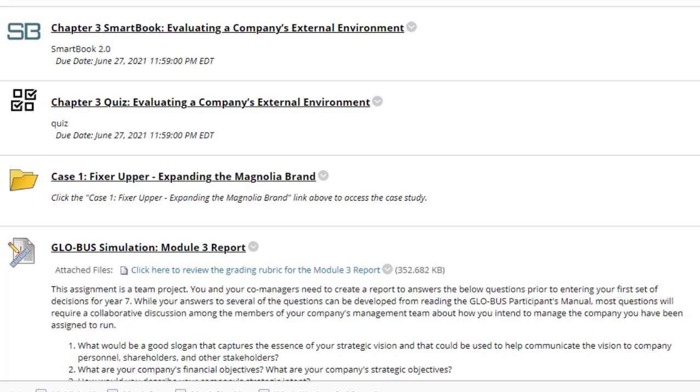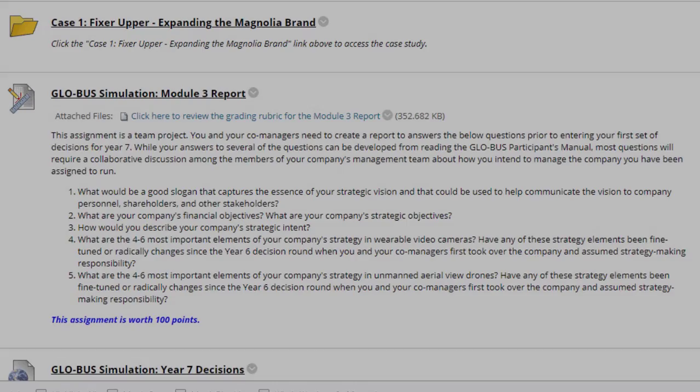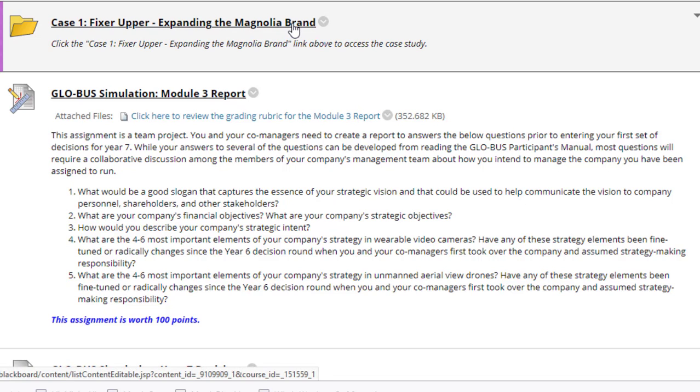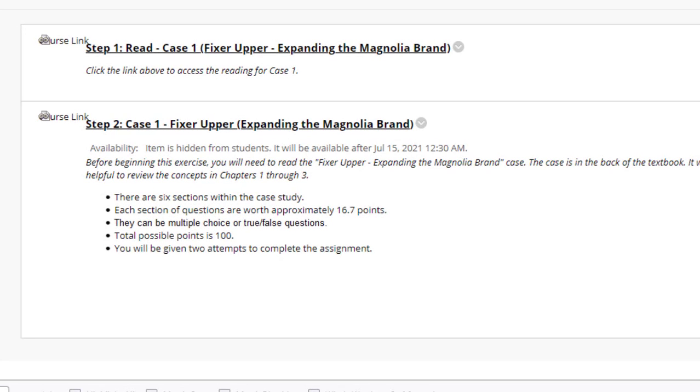Next is the Chapter 3 SmartBook assignment. Next is the Chapter 3 quiz. Next we have the Case 1 Fixture Upper. If you go ahead and click on the link to access the Case 1 assignment, I've broken it down into two different parts. Obviously, Step 1 is to read a case. And then Step 2, you're going to be answering some questions.